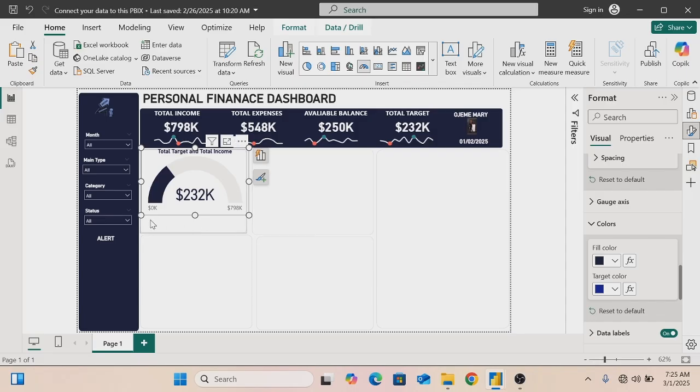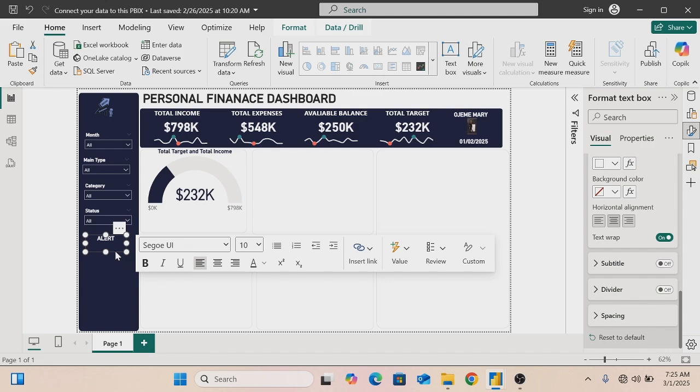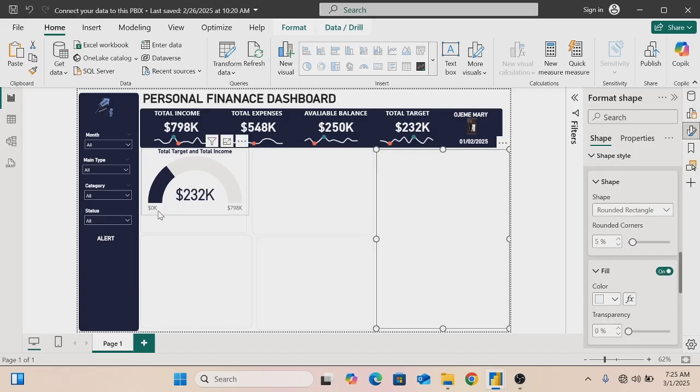Next, we're going to bring in a text box here. So let's duplicate this. Or let's leave it. We'll bring in a card when we're ready, but just make sure there's a space here for the card to contain.